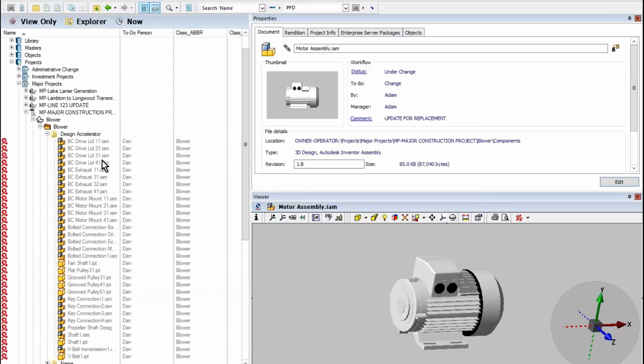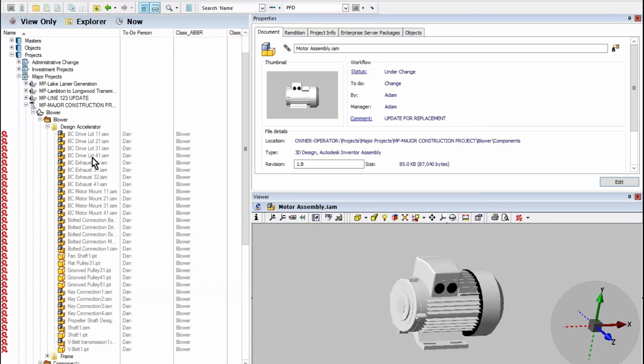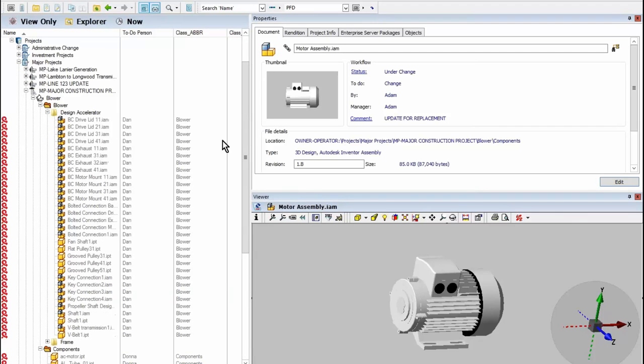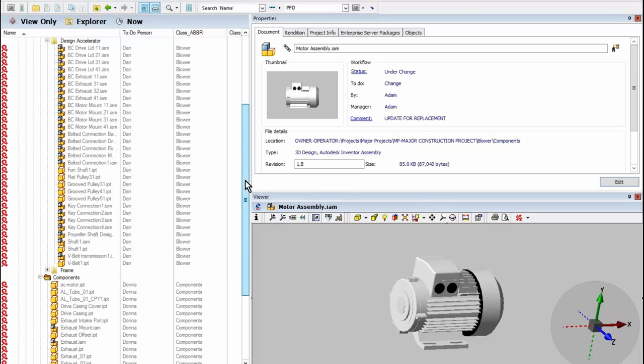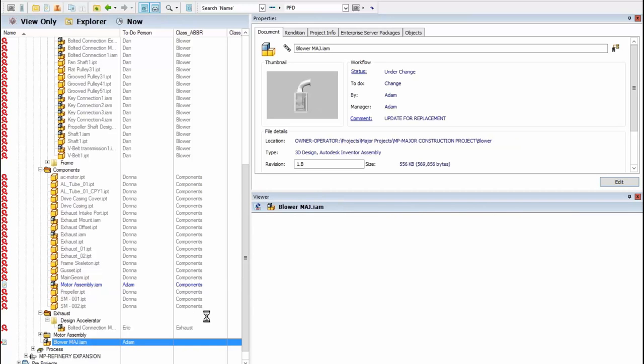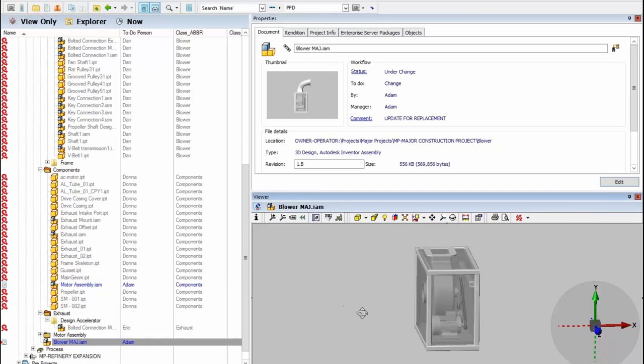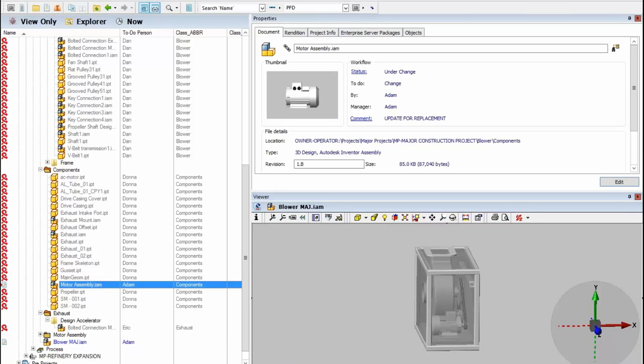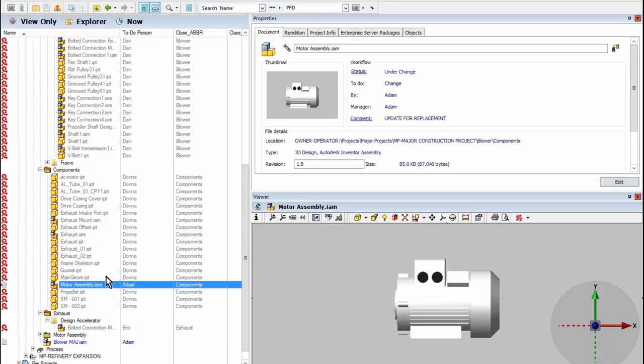I can see that Dan is working on the actual design of the external parts of it. And if we scoot further on down, we can see that other folks may be working, Eric is working on the actual motor assembly. So on the one single assembly, which is this blower assembly, and it has a lot of different parts, we can see that many people are working on different parts.